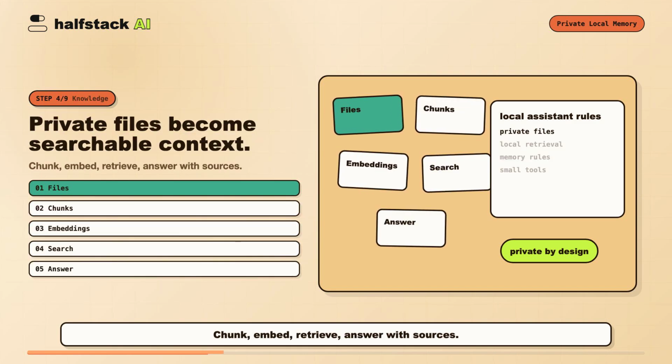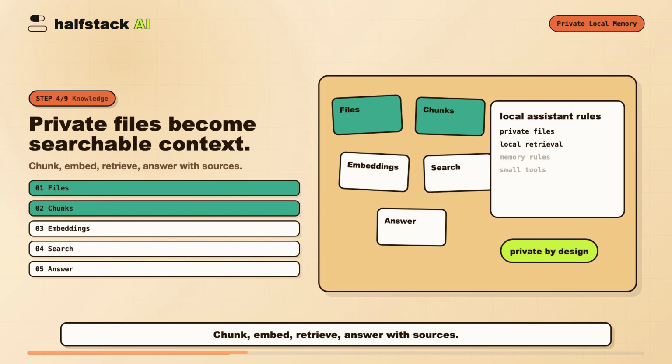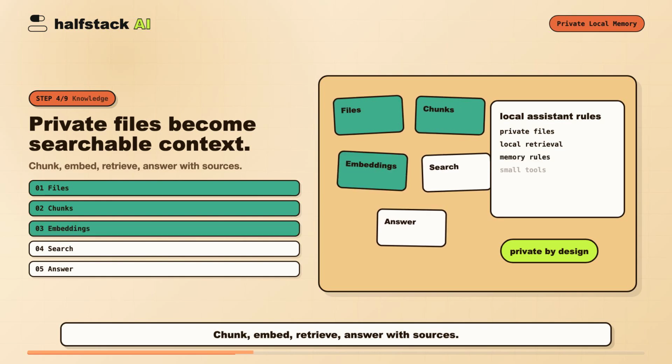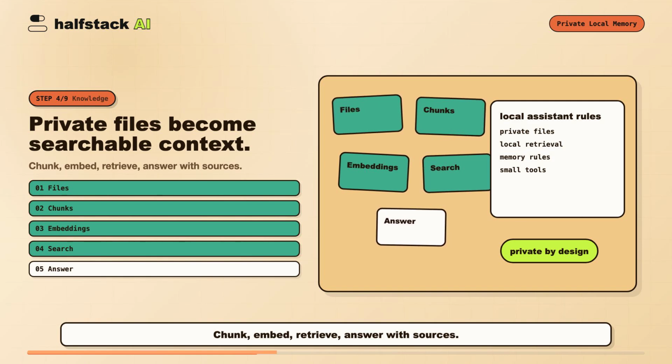For private knowledge, use the RAG pattern. Split files into chunks. Create embeddings. Store them locally. Retrieve the best chunks when you ask a question. Then ask the model to answer from that context and cite the source file. This is what keeps a personal assistant grounded instead of confidently guessing about your notes.